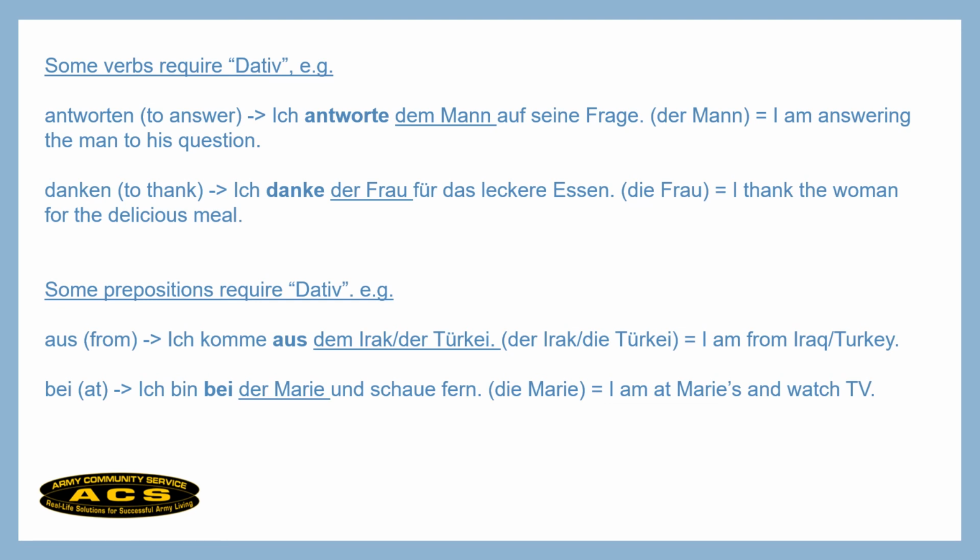Some prepositions also require dative. For example, aus. If you want to tell someone where you come from, ich komme aus dem Irak or der Türkei. When you learn country names, then you will learn them also with the article if they have an article, like der Irak, die Türkei. You will learn it like that.